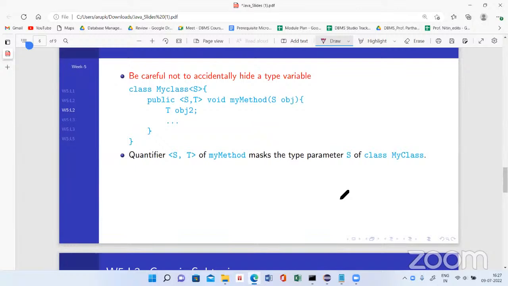Okay. So this is the caution, a problematic part of it. See, that's basically a redefinition or re-quantification of your type parameter. See, for your class, you are defining an S. Now, whenever you are defining a function here, using a quantifier, you are defining your type parameters. This is quantification. So again, you are defining S. So you need to understand these S and these S are different. They are not the same.